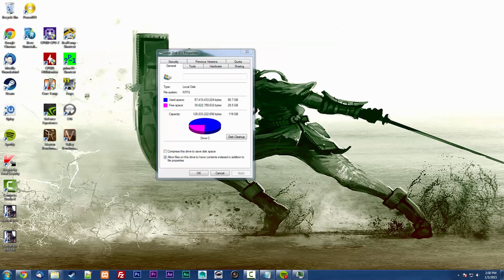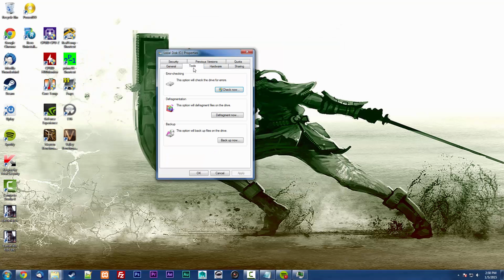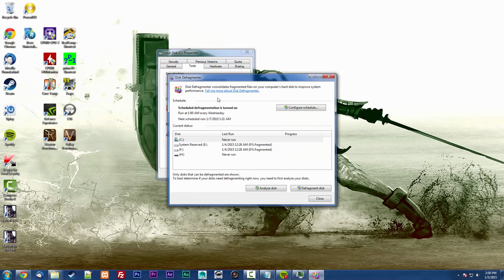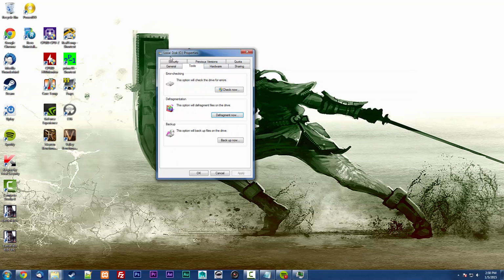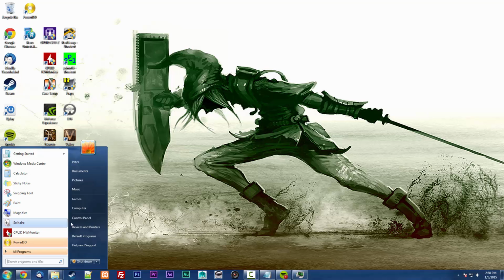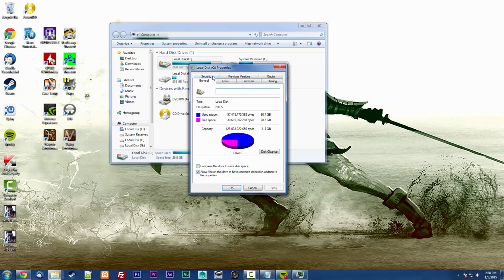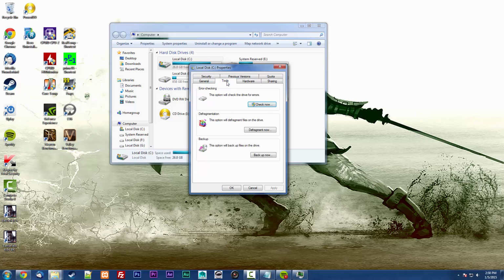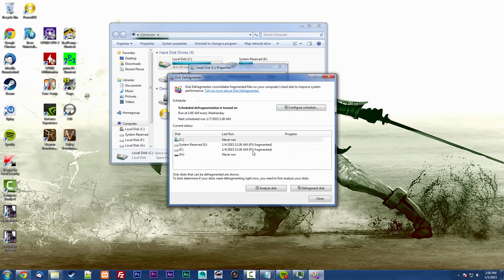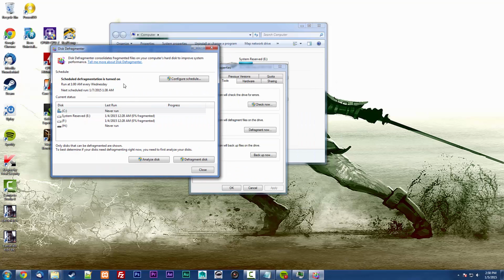Okay. The next thing you can do is defrag your disk. To do that, go to your computer, right click your C drive, go to Properties, go to Tools, and then click Defragment Now. Make sure your C disk is selected and press defragment disk. This will take a while. Actually, I'm not going to wait until it's done because I'm getting sort of impatient.